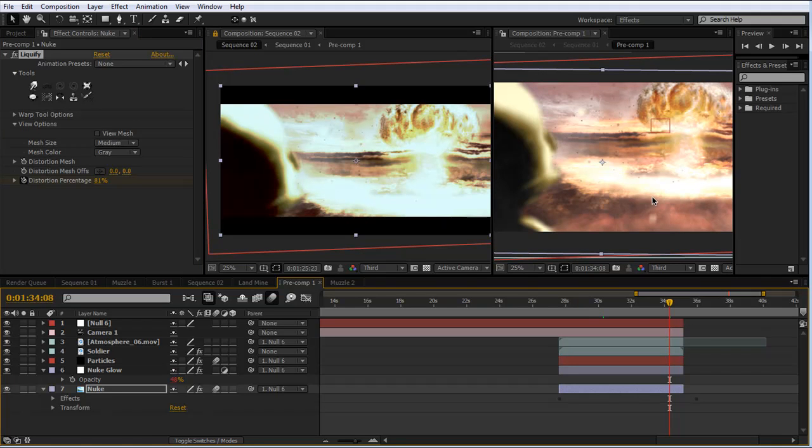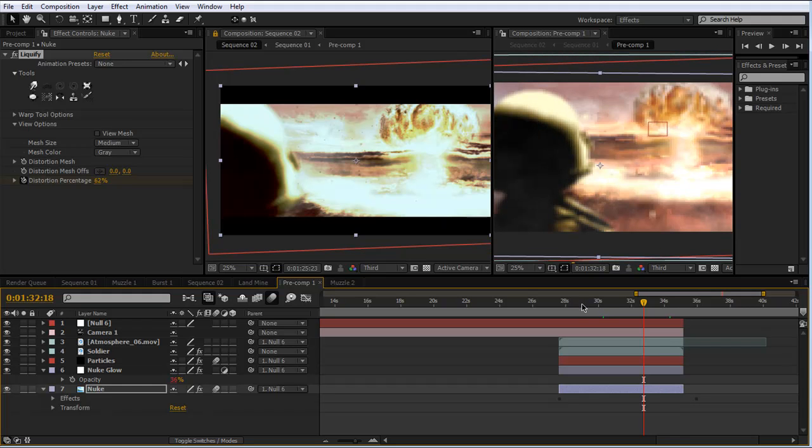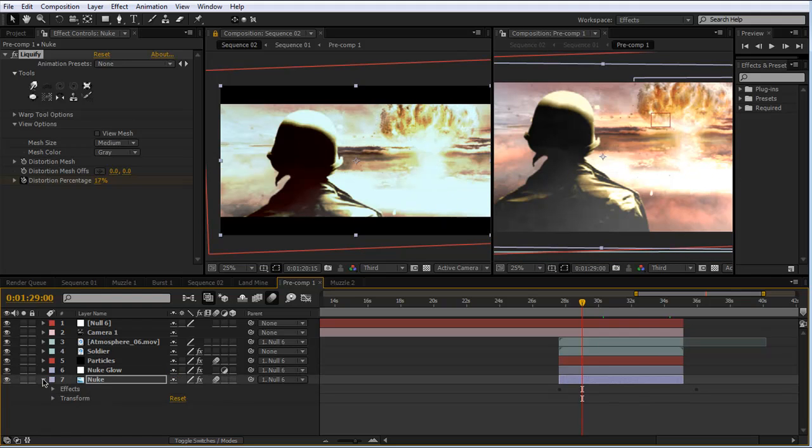And there's a really good tutorial on Video Copilot from Andrew Kramer, on making a volcano look real, just from a still image of a volcano. So if you're interested in that, definitely go check his tutorial out, because it'll explain what I did more in depth. So that was basically the nuke effect. Then obviously in the final comp I added more color correction and stuff to integrate it all.